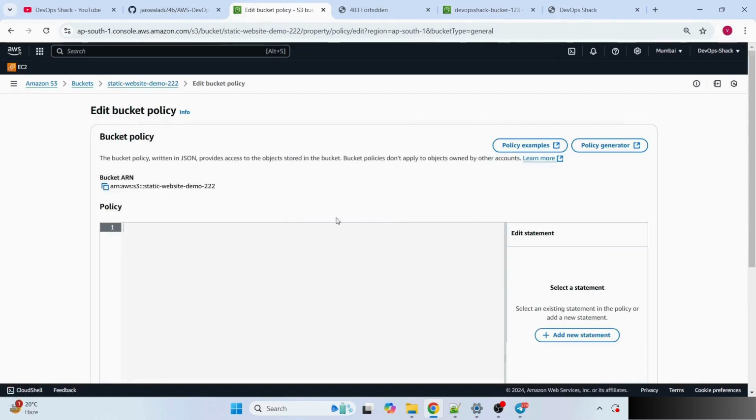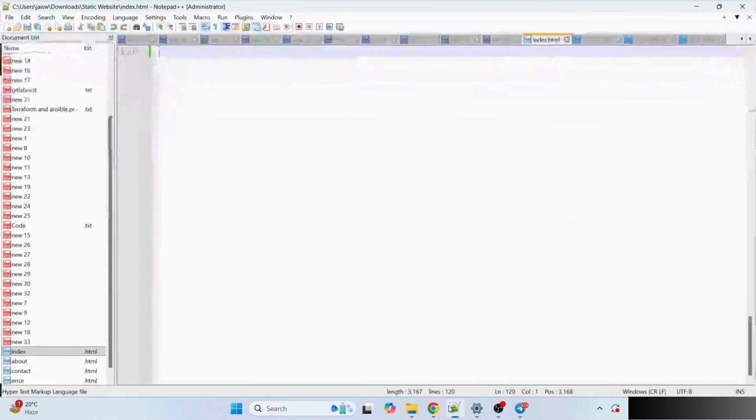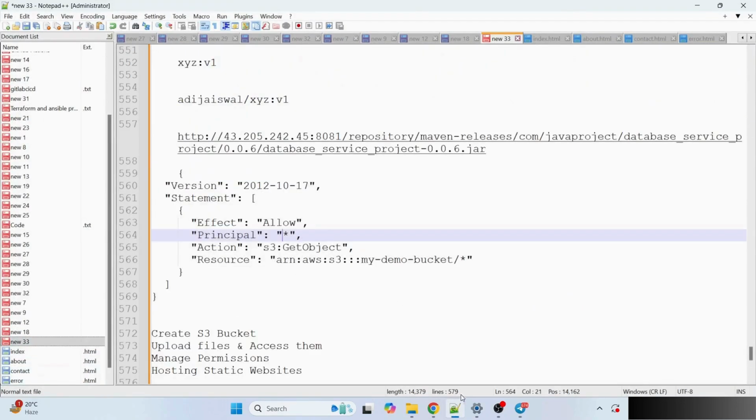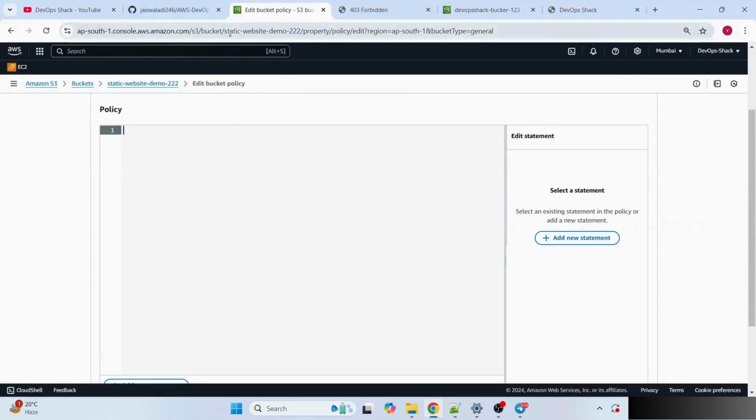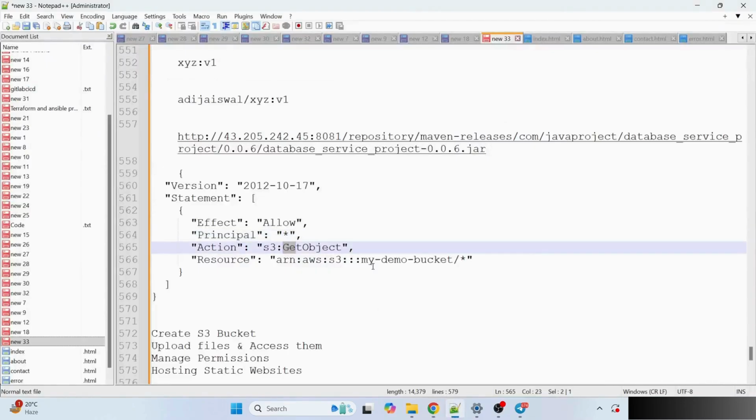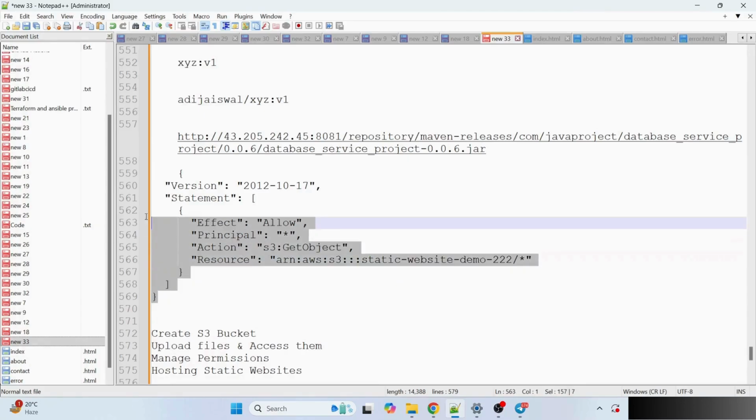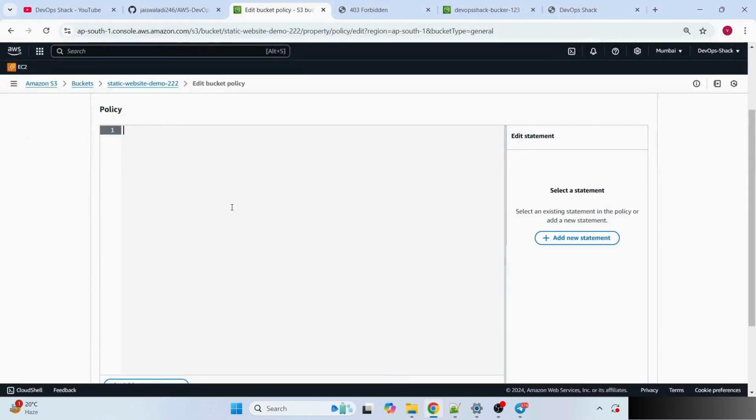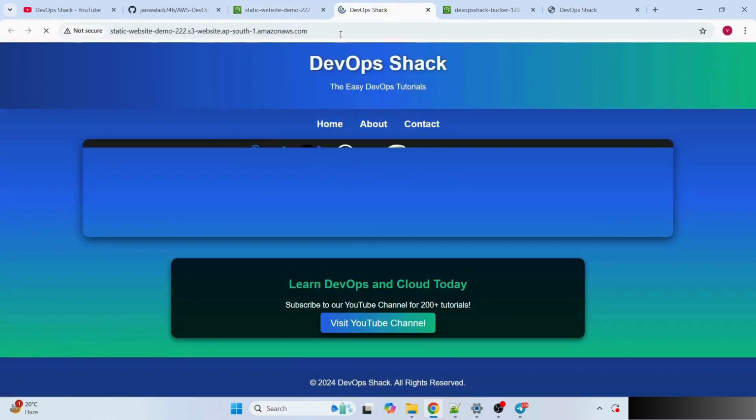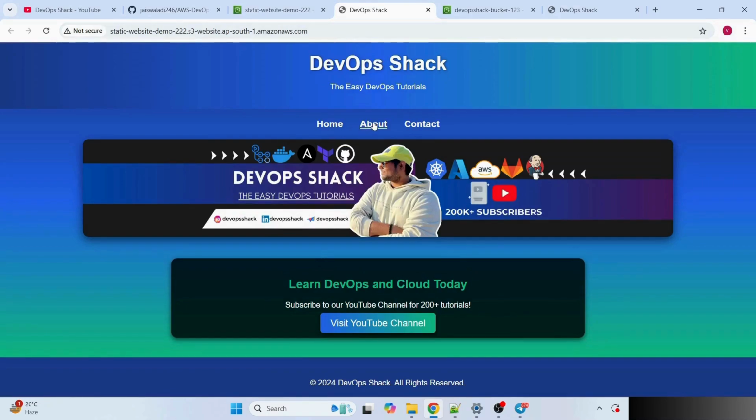So we are going to click on edit, and here we need to add the policy. What policy will be added? This will be the policy that we need to add. Now we just need to change one thing, which is the bucket name. I'm going to copy that, paste it here, and then we can set up this policy. Let me try to access again. This time you'll be able to see that the website is accessible and working fine. In this way you can host a static website using an S3 bucket.